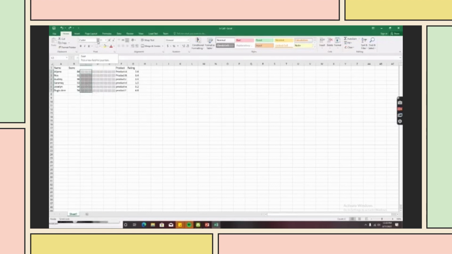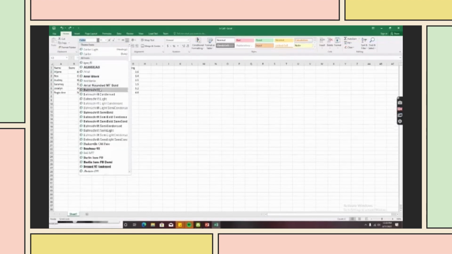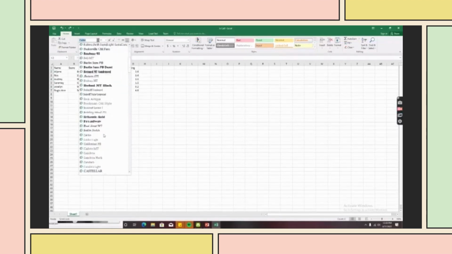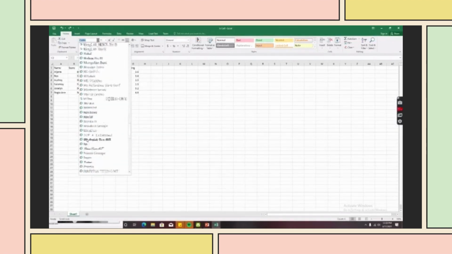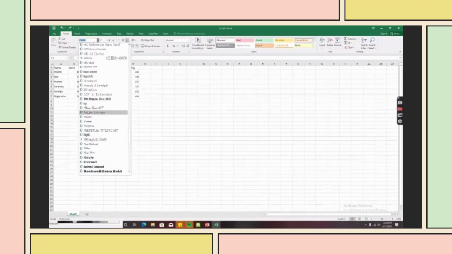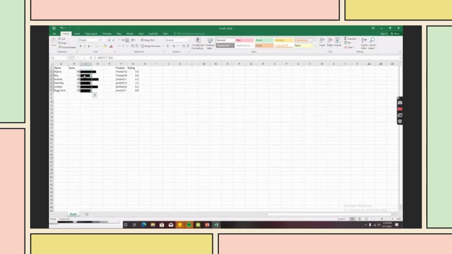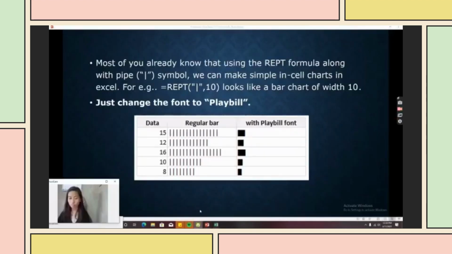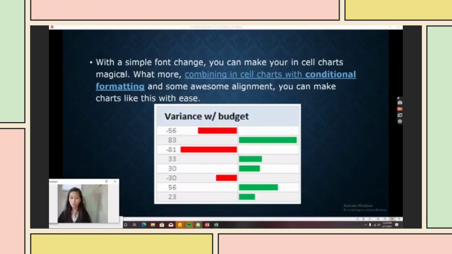And go to font. So we use Playbill. So this is what we call the Playbill font. So next, with a simple font change, you can make your chart magical.